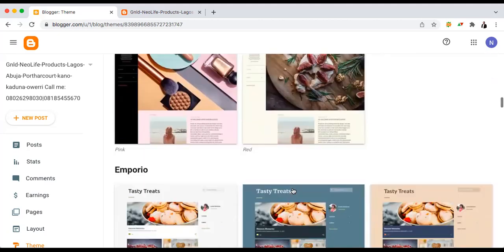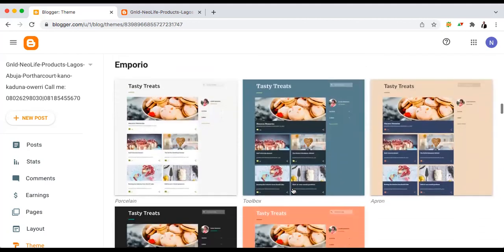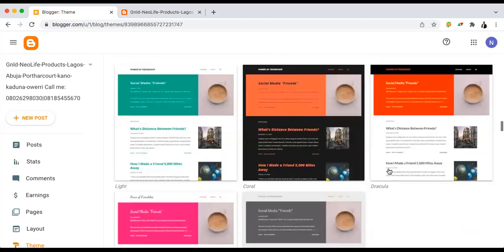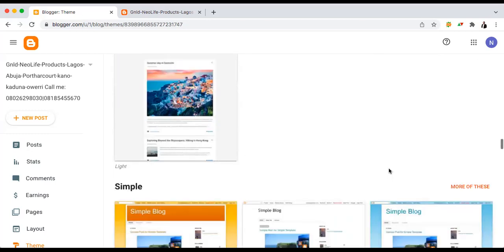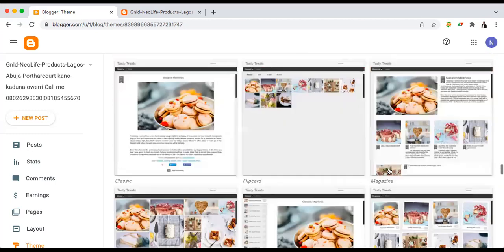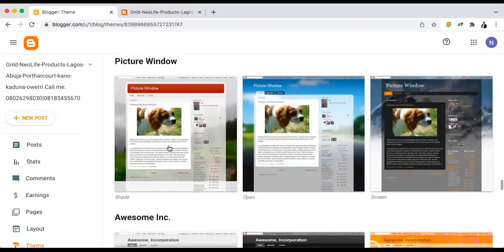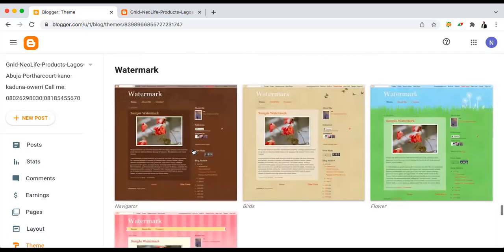Wow, Google has done well. Yes, they really, really have done well. You can see some other different theme styles here. You can also decide to buy a customized one. People sell customized blog themes. So you can just check all over here. And this is an old version and it's still very, very good. Picture Window is very, very good.